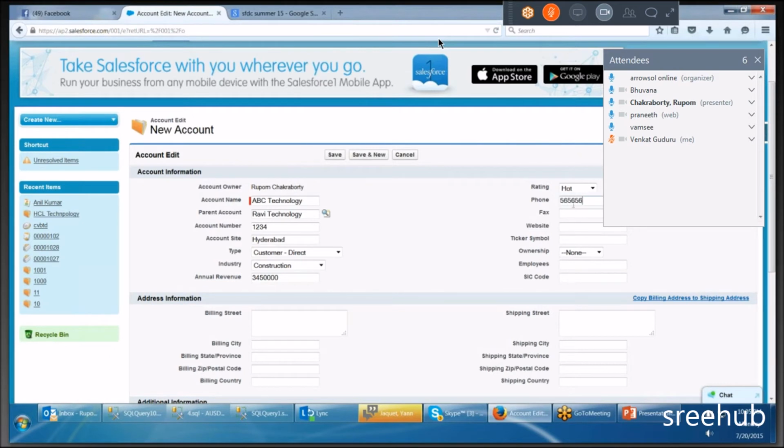What is the phone number? I'm just giving some numbers here. What is the website? www.abc.com. What is the ticker symbol? Any type of specialized symbol that your company can use to identify itself, in a single word, like a nickname. So I'll say ABCTECH.